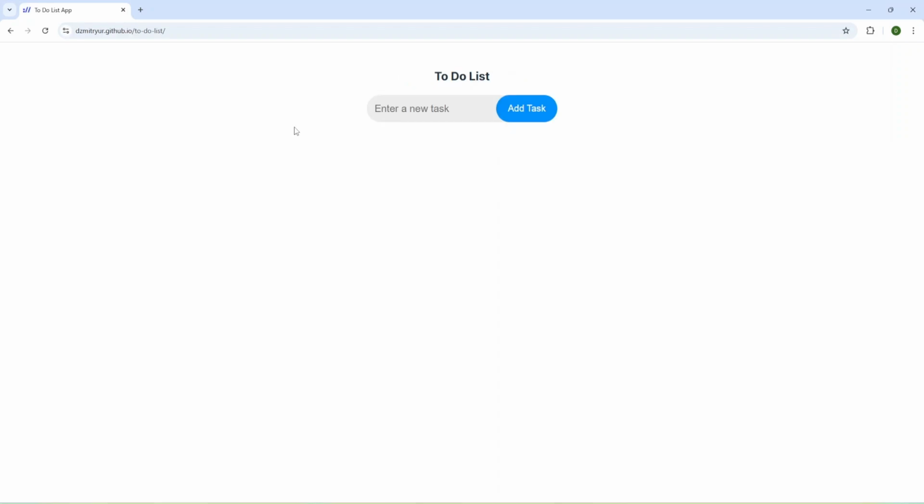The second project is to-do list application. Initially, I have input and button, and now I can provide some task like learn HTML and add task. And let me provide something like learn CSS, add task, and also learn JavaScript, add task, and also learn, let it be Java, and also learn React and add task.